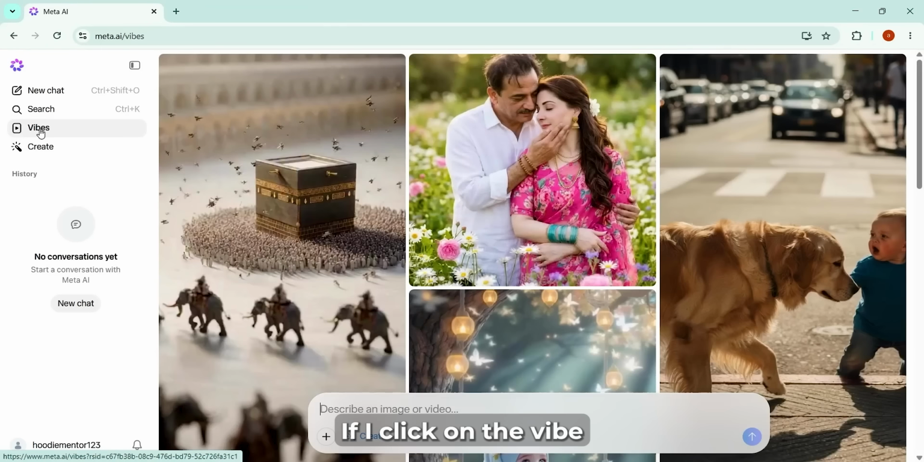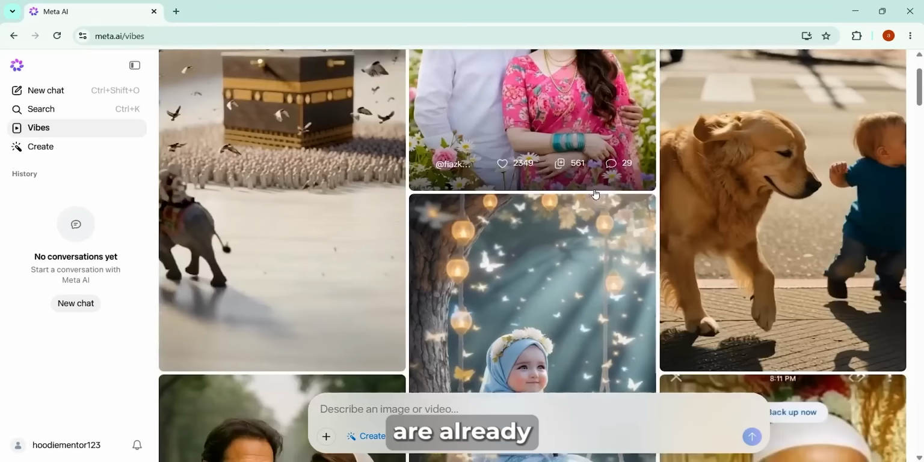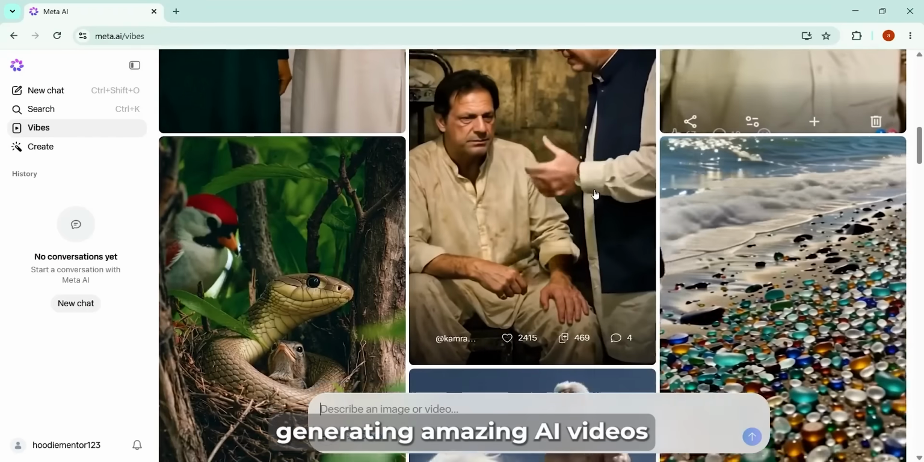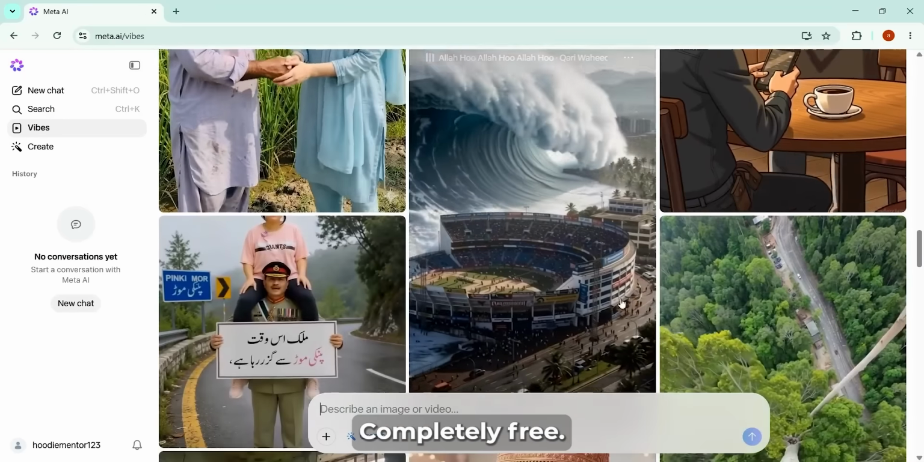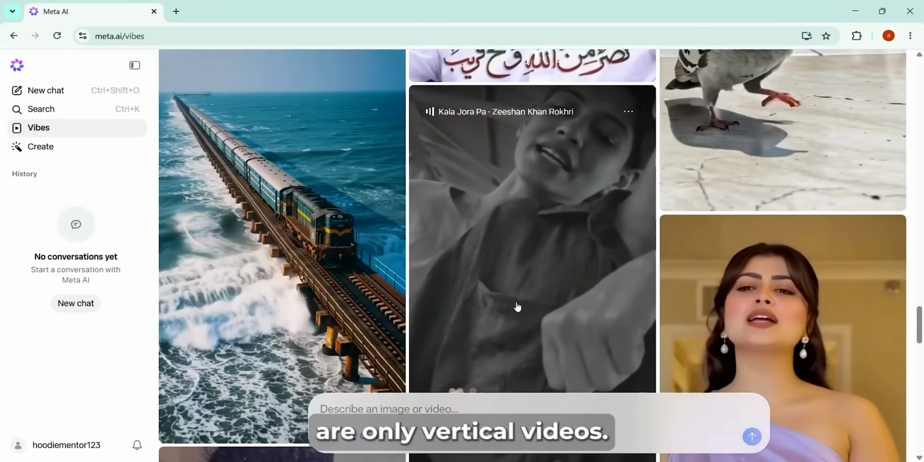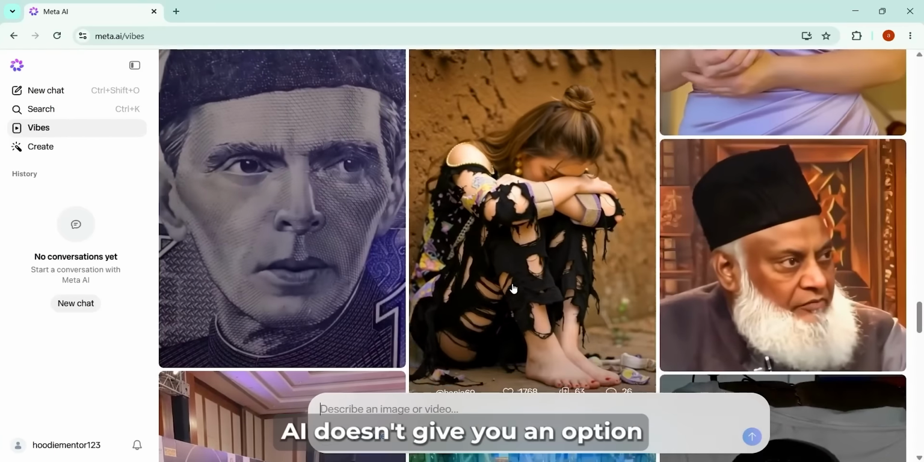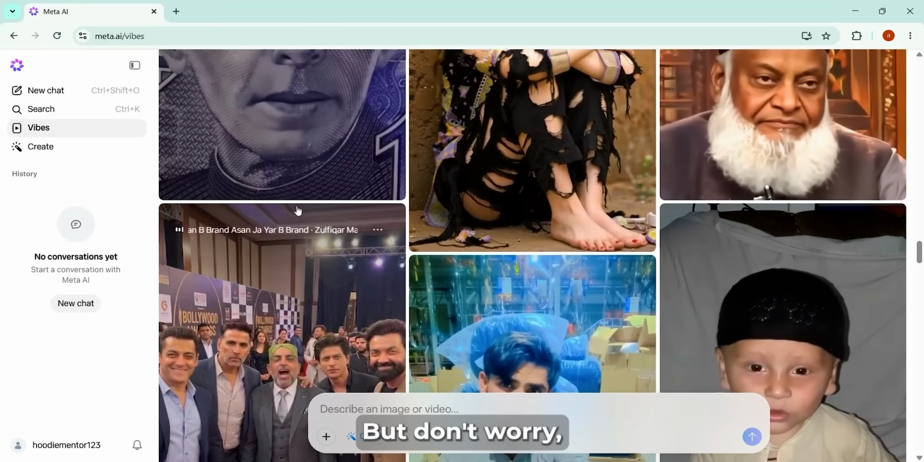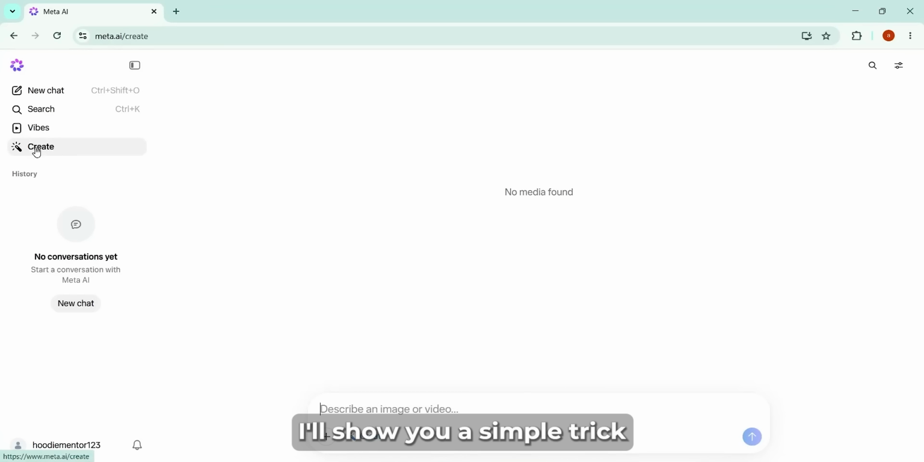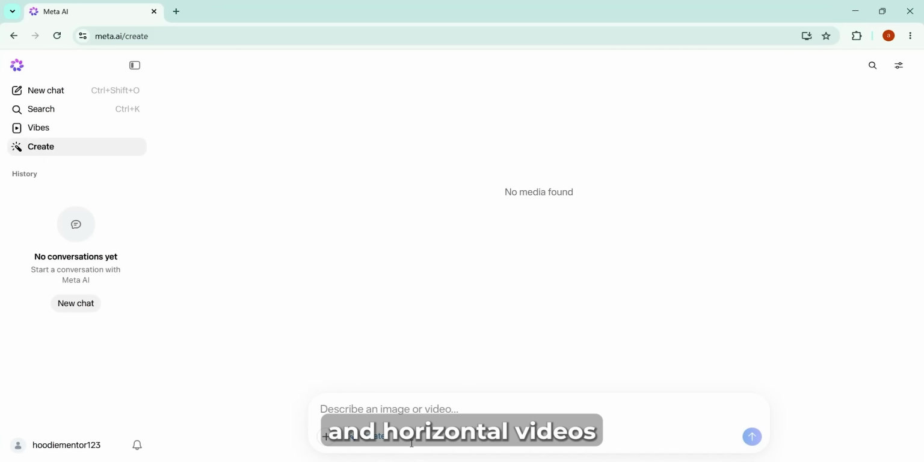If I click on the Vibes section, you'll see that other creators are already generating amazing AI videos using Meta AI. You can create all kinds of trending videos here, completely free. But if you noticed, these are only vertical videos. That's because Meta AI doesn't give you an option to choose the video aspect ratio. But don't worry, in just a minute, I'll show you a simple trick to create both vertical and horizontal videos for your next project.